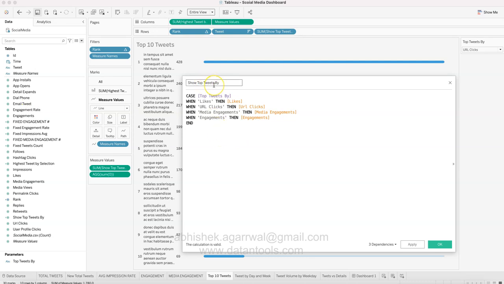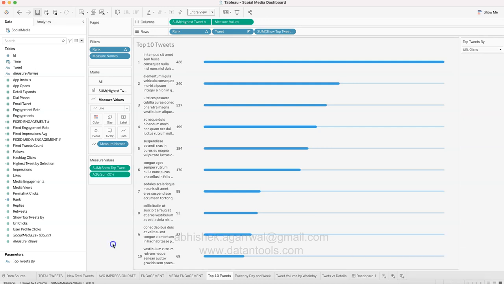Show top tweets by, and you can see that this is something which I am showing over here. So if I click OK, all right. So now along with this, another thing that is going on is basically two different things.